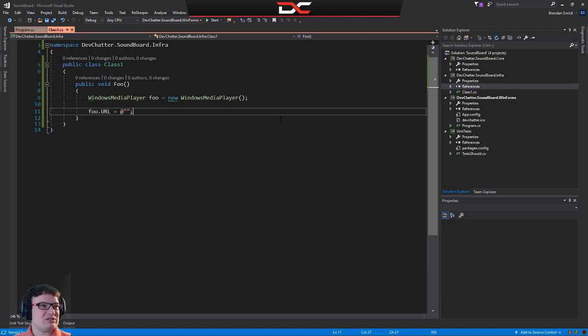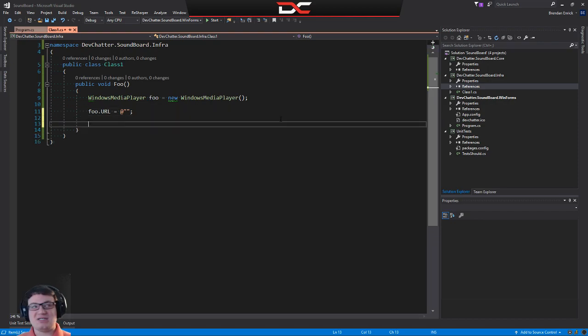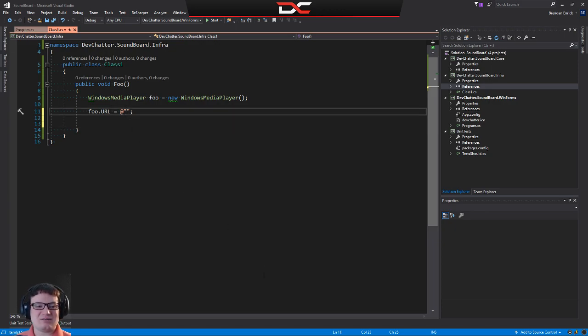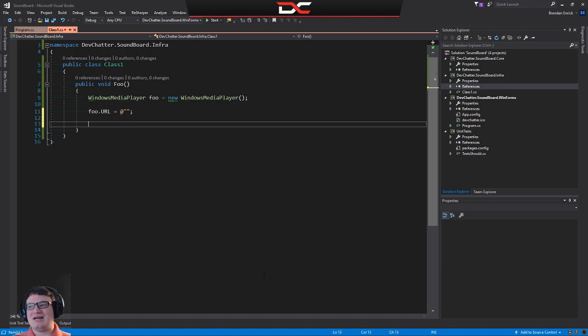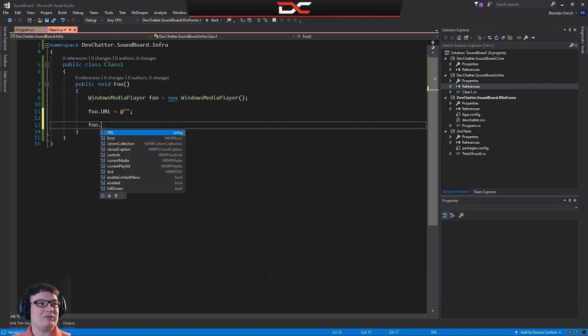Since you're learning C sharp, you might not know what the at sign is at the beginning of that, but this basically tells it that my string is going to have some parts that I want it to take more literally, not like zeros and ones bits. So I don't have to escape all my backslashes and everything like that.